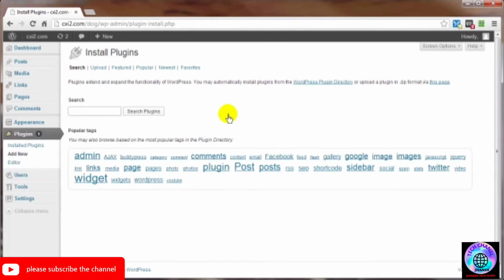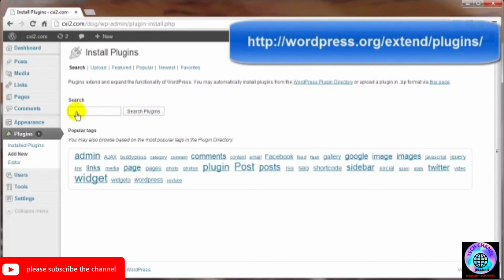Or if you've got something specific in mind, maybe you read an article somewhere about this particular plugin or that particular plugin, you can type it in here, click on search plugins, and it will go to what's called the WordPress.org plugin repository.